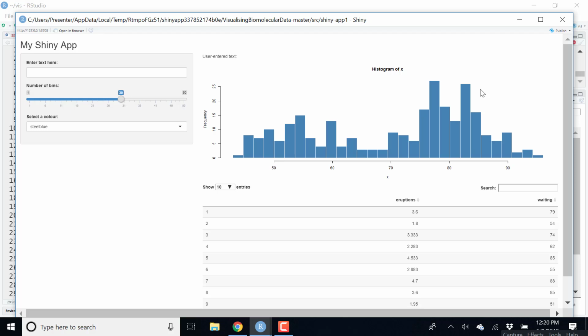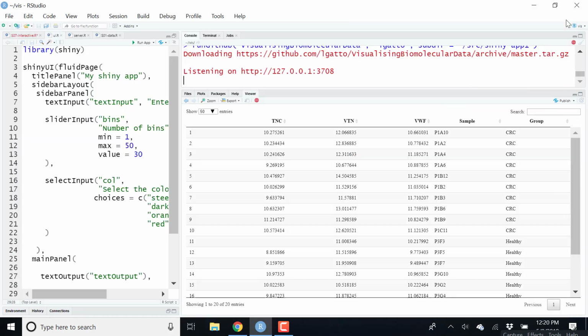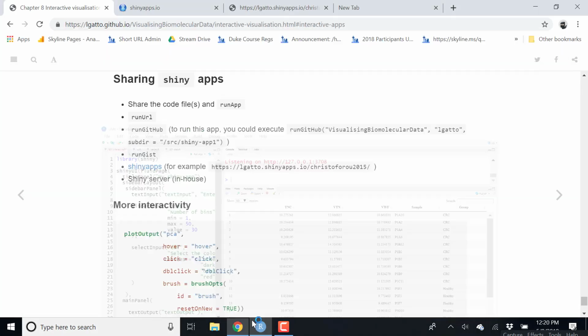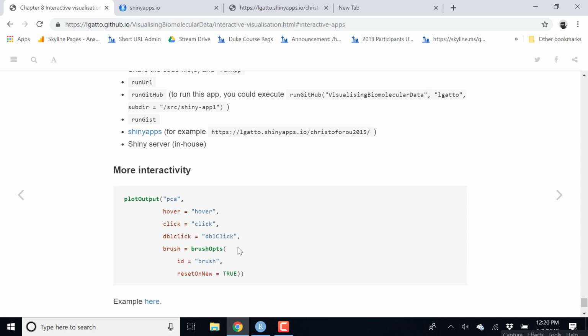Which is fine for many people, but some people will refuse to use R, and they will demand to be able to access the data on their phone, for example. And so then you would need to externalize this functionality. And that's when you might want to use shinyapps.io. Or there is another possibility, and that would be to install a Shiny server in-house.